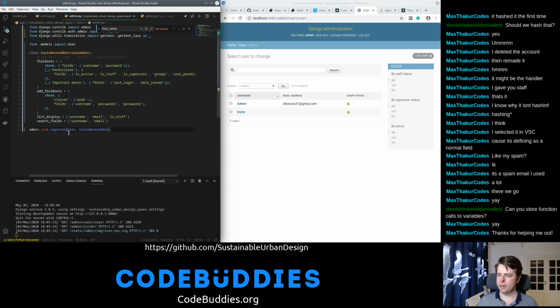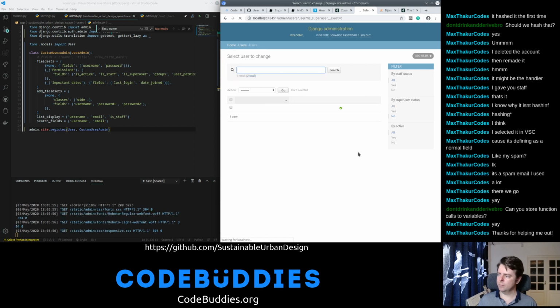And likewise, these filters are inherited from the user admin, but that lets us get a little bit more precise with who we're showing, and filter out inactive users so we can bulk delete, stuff like that. It's pretty cool.